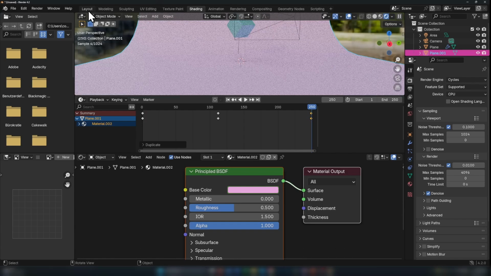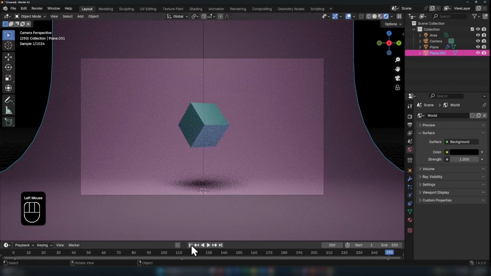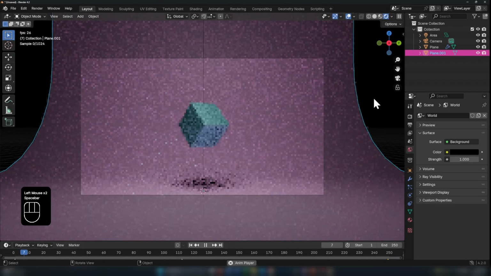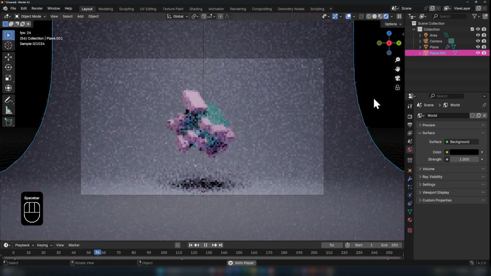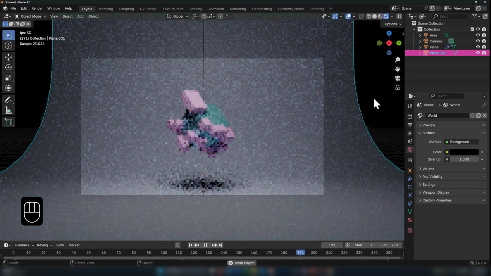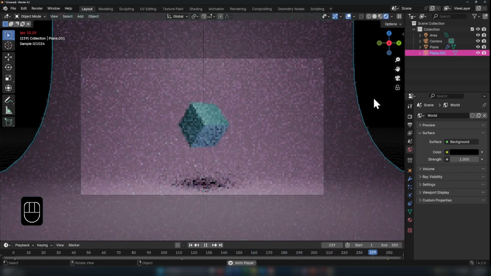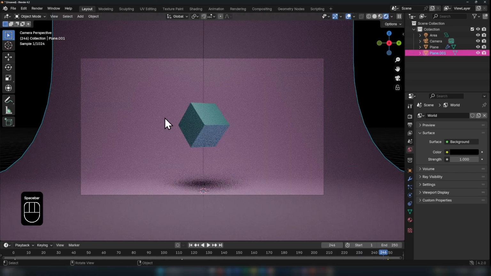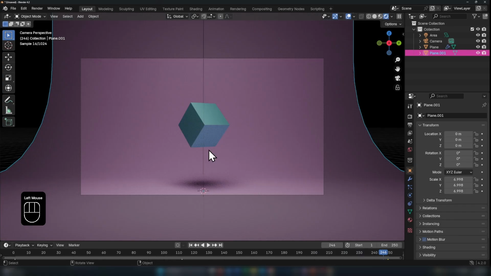And now if we switch back to layout, we can see how this looks. So it starts purplish, then it becomes more bluish, and then it fades back into purplish. And that's basically it. And now I'm going to show you how you can export it.